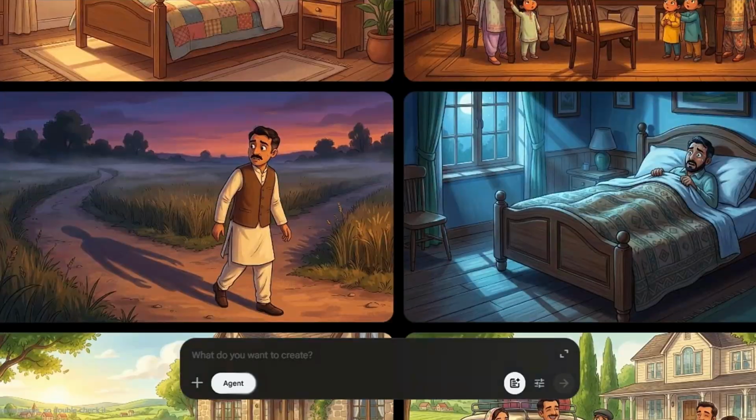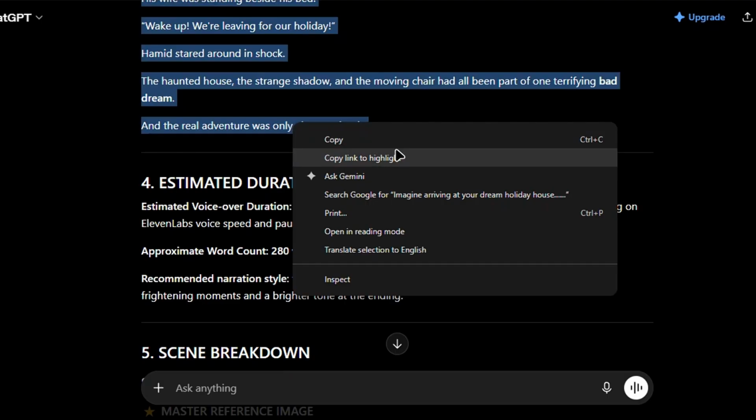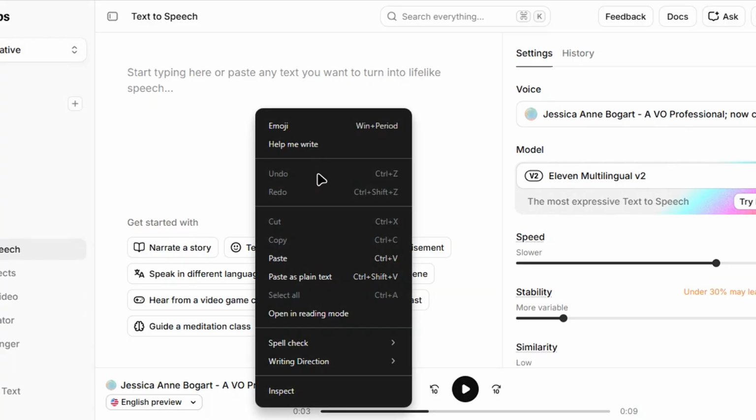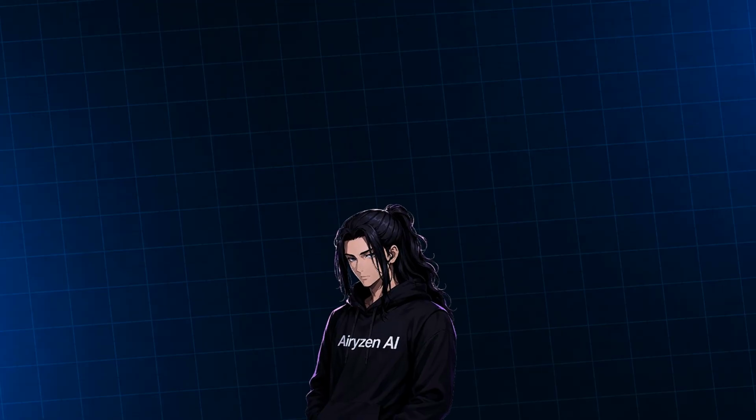Now download all the generated images. Next, go back to ChatGPT and copy the voiceover script. I'll be using 11 Labs for the voiceover. Choose any voice you like, paste the script, and generate the voiceover. Once your voiceover is ready, open your preferred video editing software and do some basic editing.